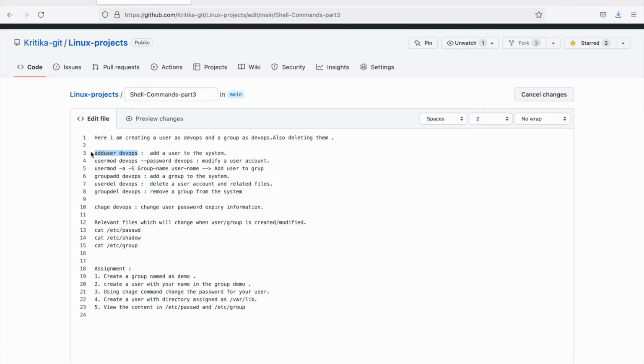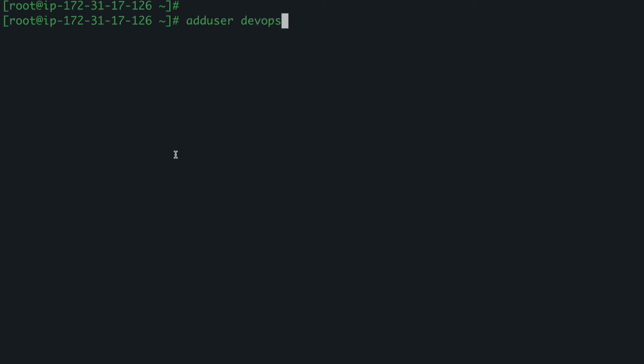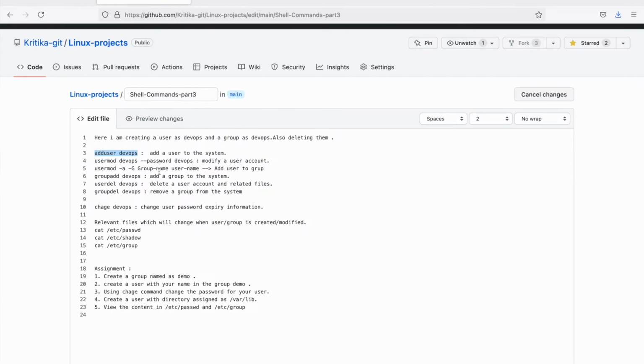Copy this. Okay, let's say I will be creating the user as DEVOPS-user1. This is the user that I am going to create. So the user is now created. Now what's the next command?